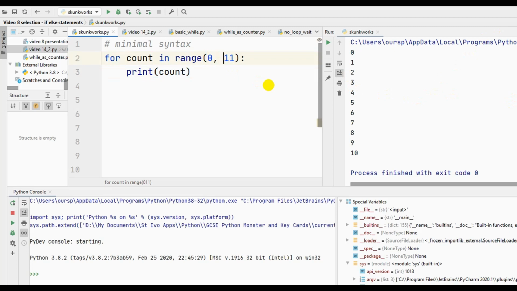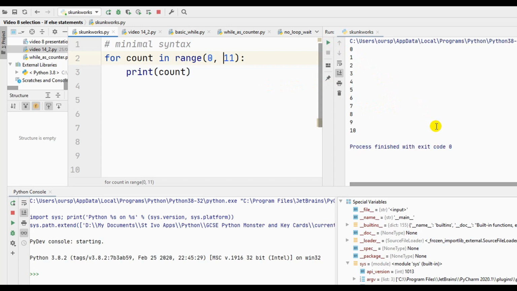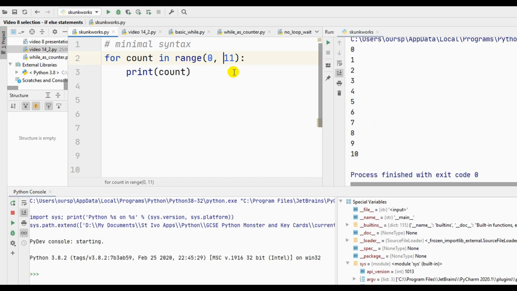So if we put 0, 11, 0 is a better way of expressing a 0, really, isn't it? So let's run that, and see what we get. So we'll get exactly the same thing, because what we've done is we've asked Python to work with its default values. So if we don't include the first of those two values in the brackets, Python automatically assumes we mean a 0.